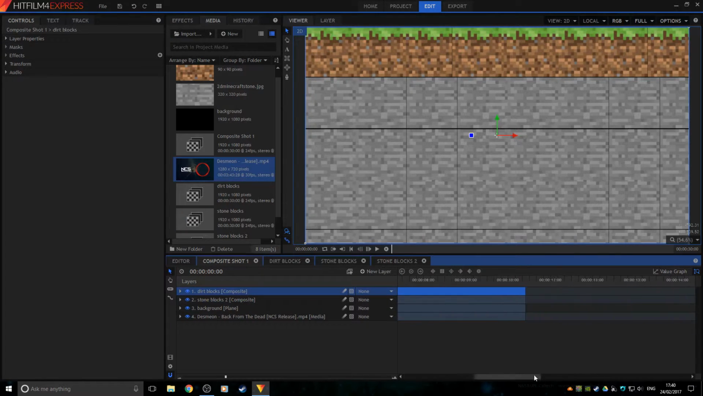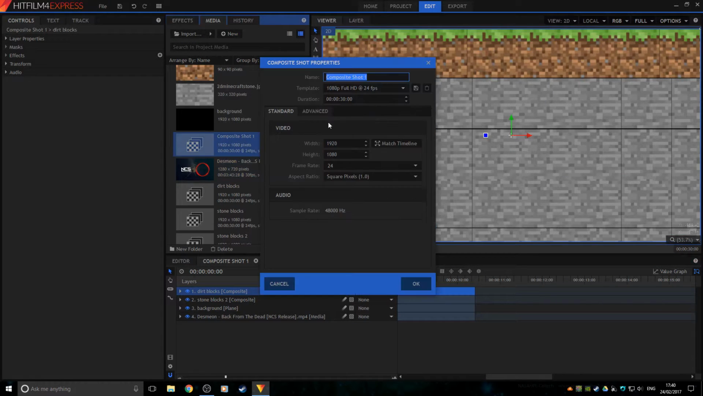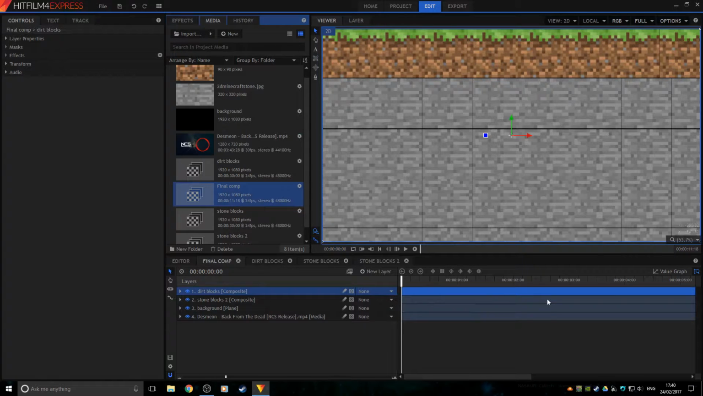I'll zoom in and go to the end of the video, and then I'll change the length of the composite shot using the cog icon next to it in the media panel. I'll also rename it to Final Comp, just so everything's neat. Composite shots are automatically set to 30 seconds, but you can change it in the settings, and if you're using them as part of an extended video project, then you can just trim them in the editor.